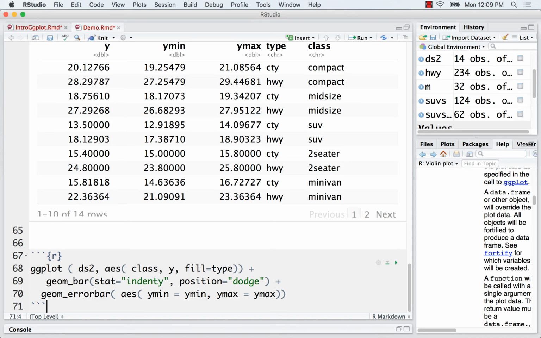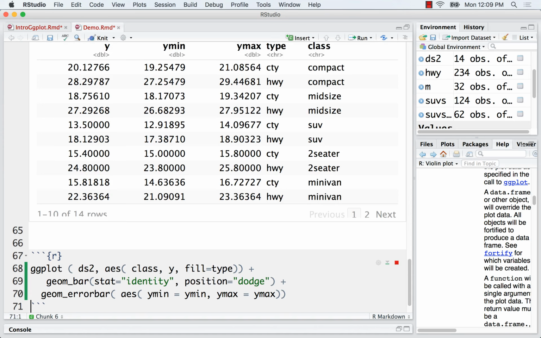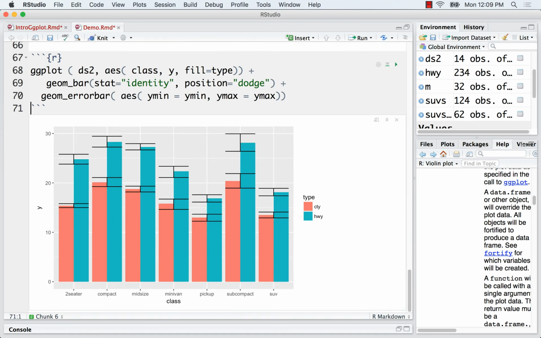All right, so let's see what happens if we run this. Nothing good. What's identity? If I knew how to spell, yes, no. Oh, I still don't know how to spell even after a second try. How many tries does it take? Oh, yes, we have error bars and they look ugly, right? But we have error bars. Success. These are error bars.